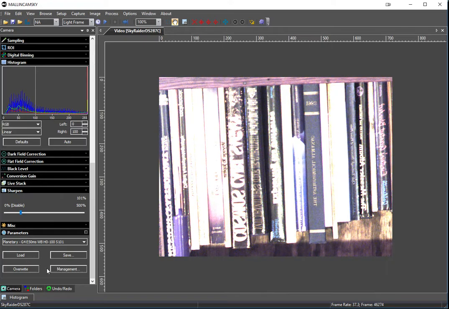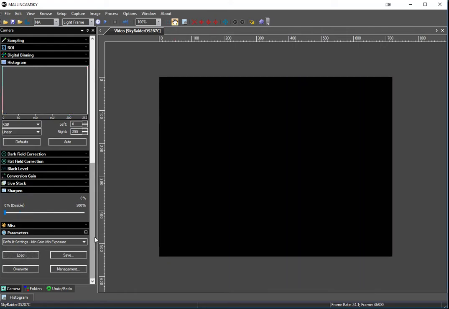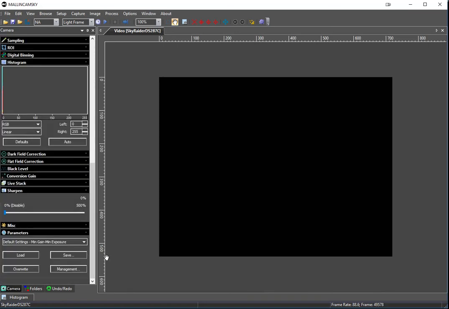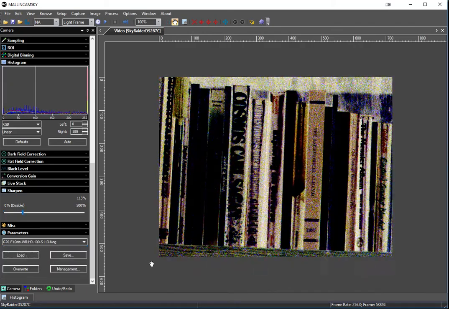So by saving your settings, you can go, here's one where I've done minimum gain, minimum exposure, click on it, load. As you see, when you get to minimum gain, 1, minimum exposure, 1/10 of a millisecond. How about another one? Gain 10, white balance, select, load.